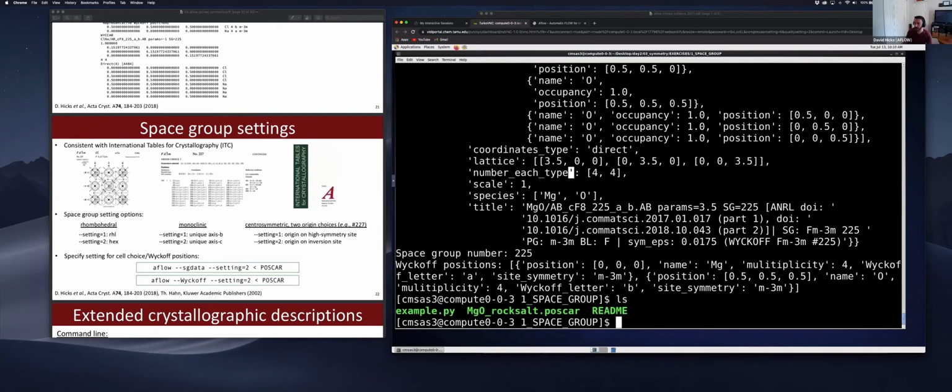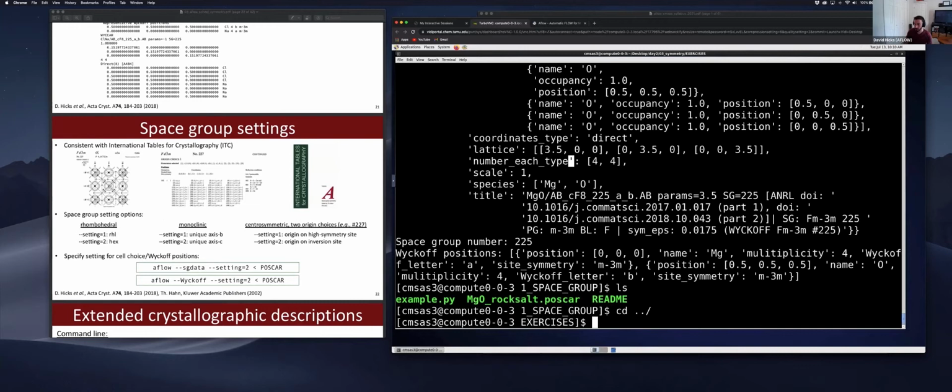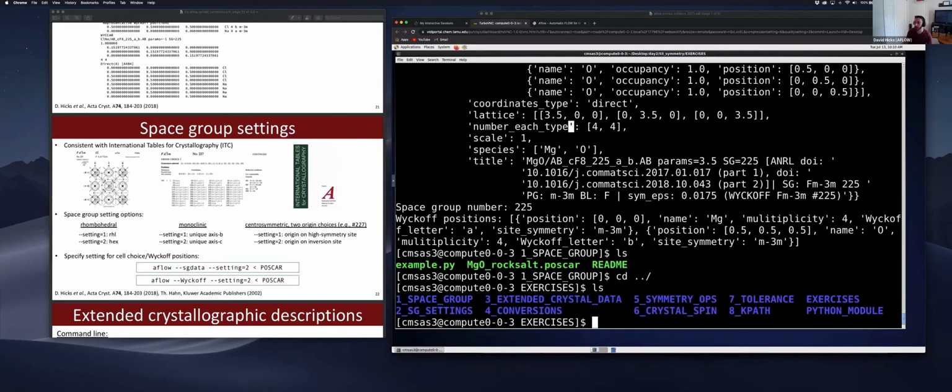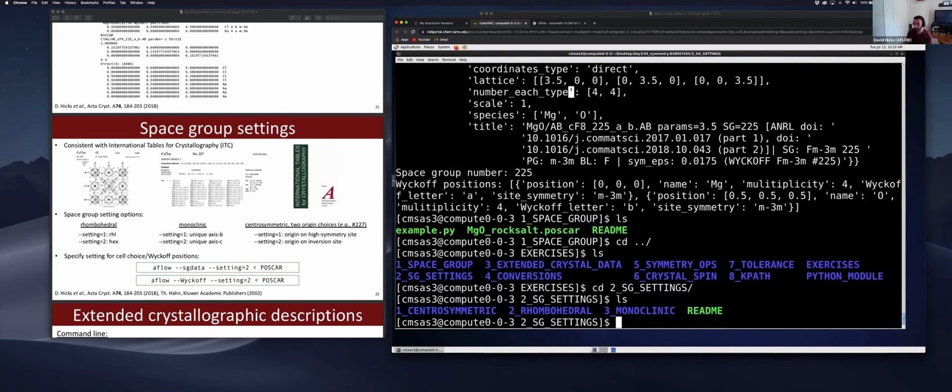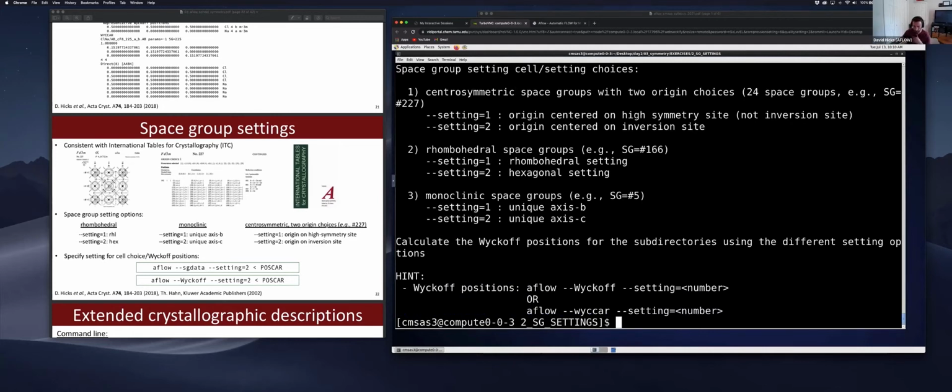So let's go ahead and navigate up one directory. Then ls, and let's go into the 2SG settings. And let's go ahead and cat the README to see what we're going to be doing here. Okay. So in this case, we're going to be changing the setting a little bit.